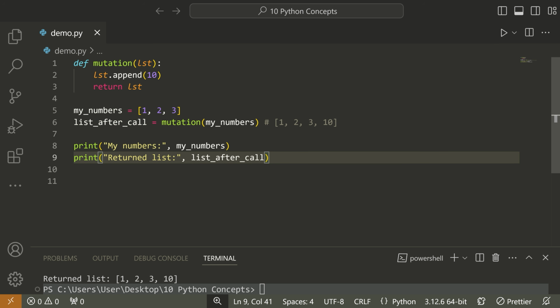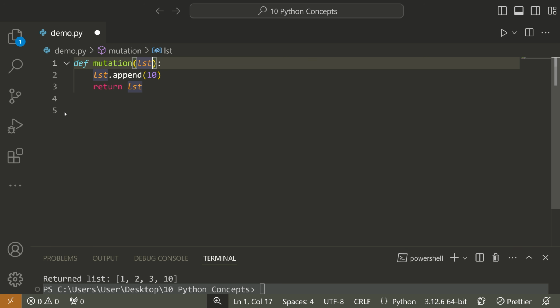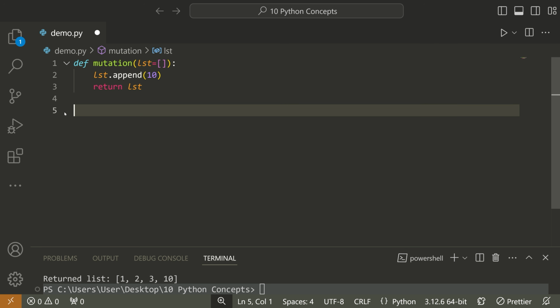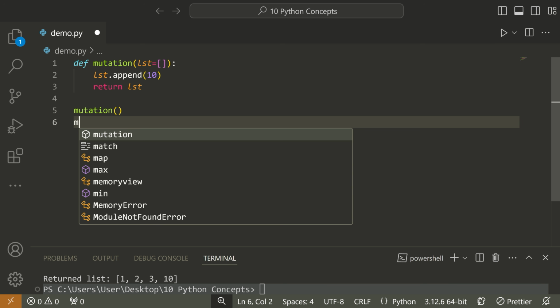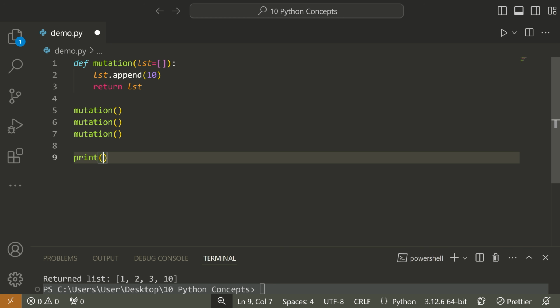And now we have these two things, the list after the call and my numbers being the same list with those mutations. Now, another tricky thing can happen here if you use a mutable value as a default parameter. So have a look at this. I have something called mutation. I have lst is equal to an empty list, and then I have lst.append 10. Now, what I'm going to do is call the mutation function 3 times, and then at the end, I'm going to print out the result of the 4th call to my mutation function. Now, if you've never seen this before, you might think that we're just going to get an empty list every single time, but watch what happens in the 4th call here.